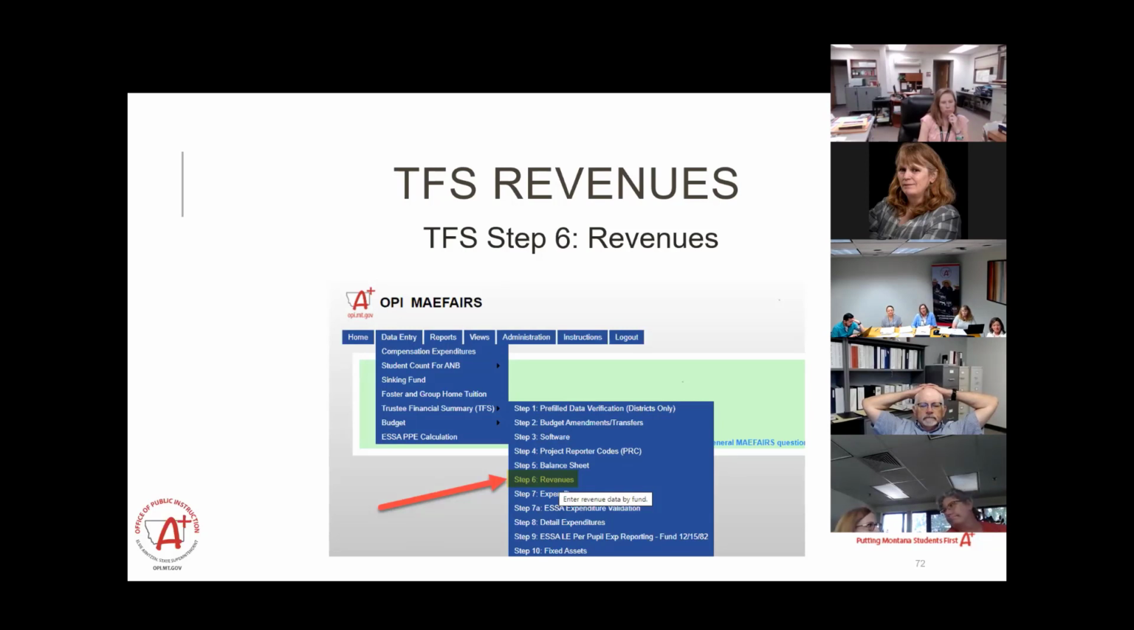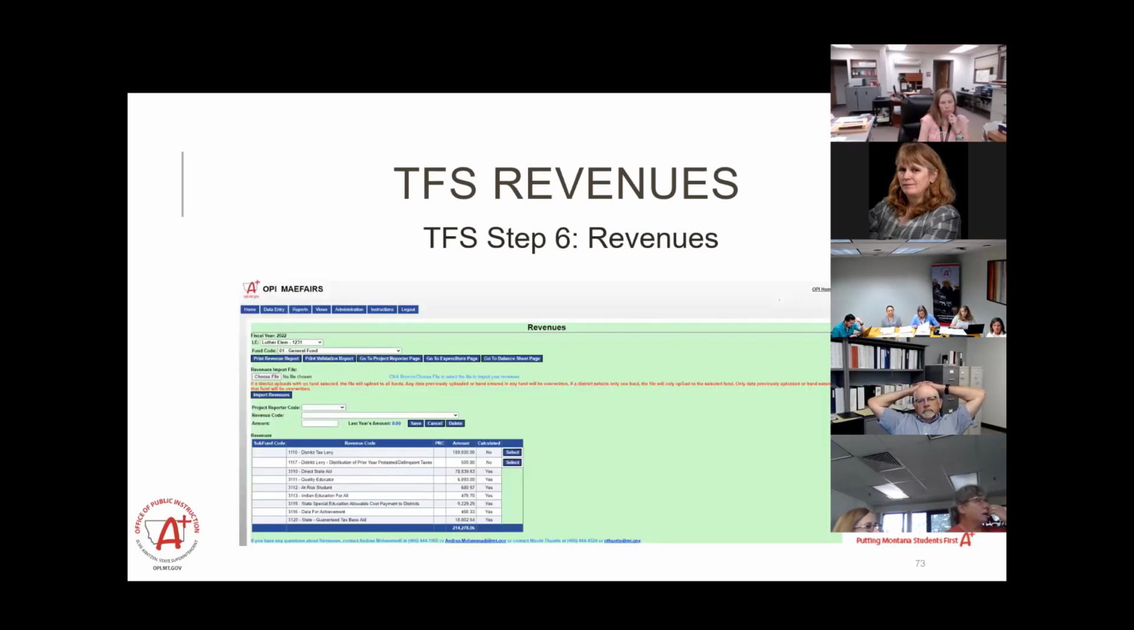Okay, to go into revenues, you go to TFS and select step 6, revenues, and you're going to go in again, just like you did with your expenditures. You're going to go in and start doing revenues. And again, I always started with Fund 01 and then just went through that, but you don't have to necessarily do that. I do want to point out a couple of things on here.